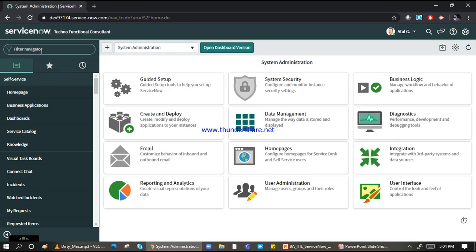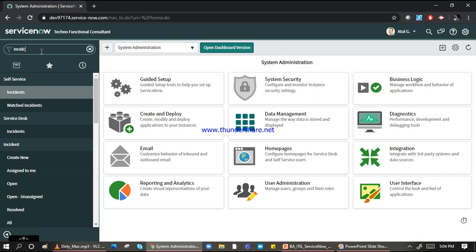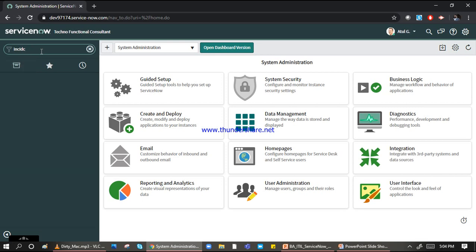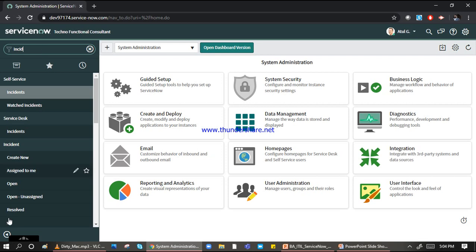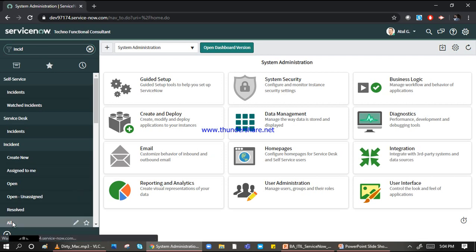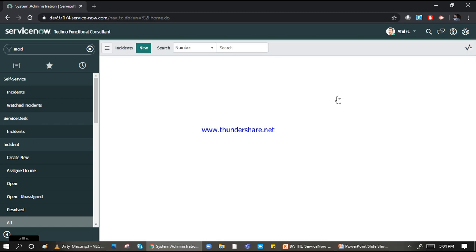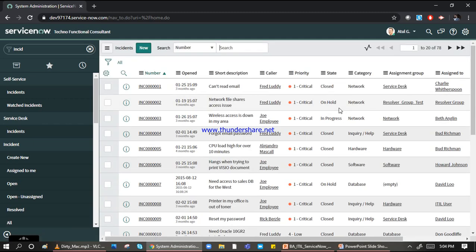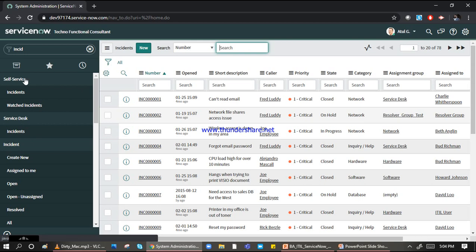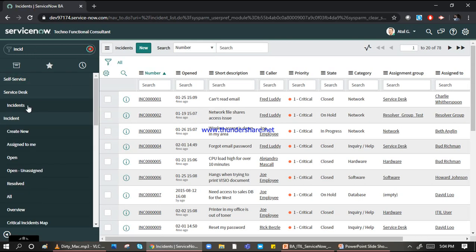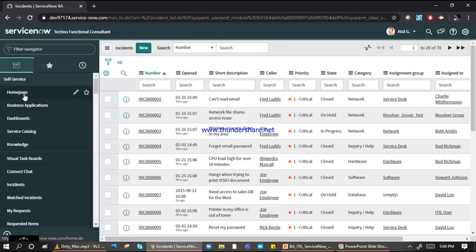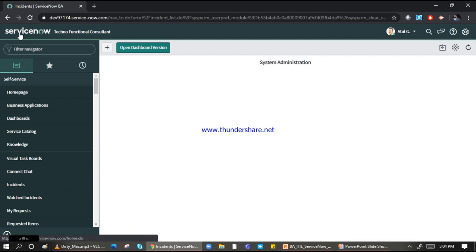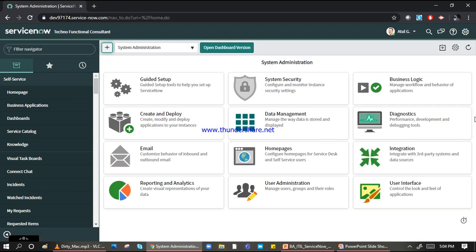So let's take an example, like I search for the incident. Let me click on all incidents. Suppose I am on this page now, and I want to come back to the home page. So either I can go under self service, let me remove this, under self service I will get the home page here, or I can click on this image that is called the home image. Click here, it will take me to the home page only.